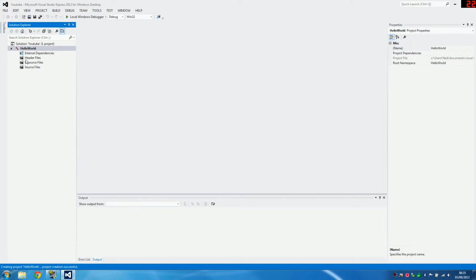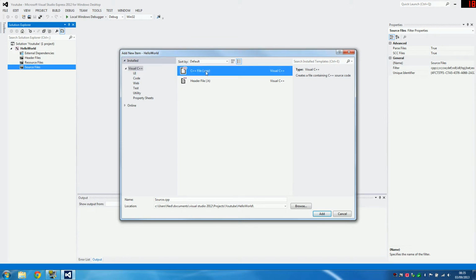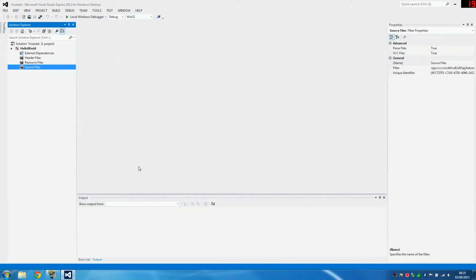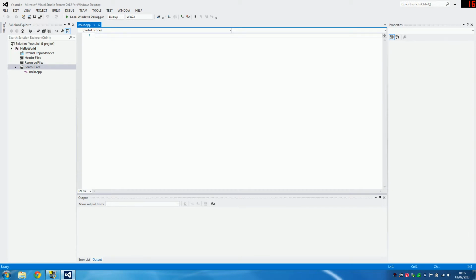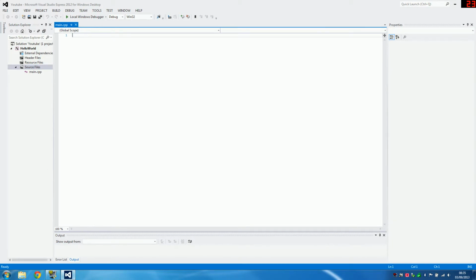Okay, now you can see there's header files, resource files, and source files. Now all we're going to worry about at the moment is the source files folder. Right click on source files, go to add. We're not going to add a class because that adds a header file as well. We're simply going to add a new item, C++ file, call this main.cpp, and click add.